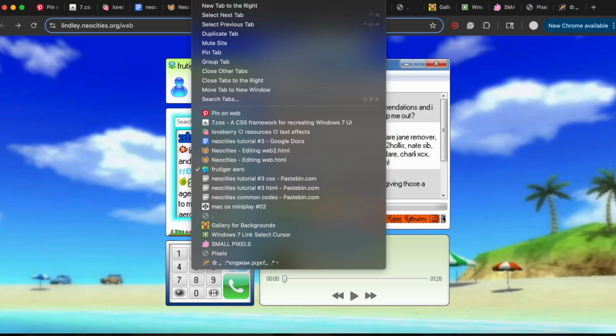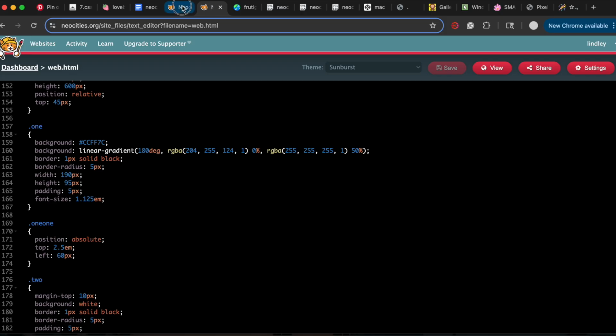Oh, I did not mean to do that. I guess that just shows all my tabs that are open. That's fine.